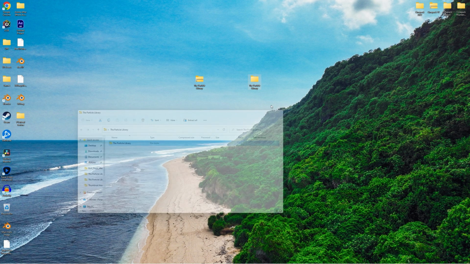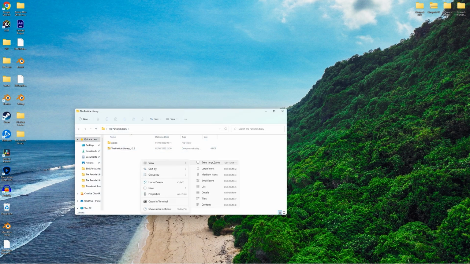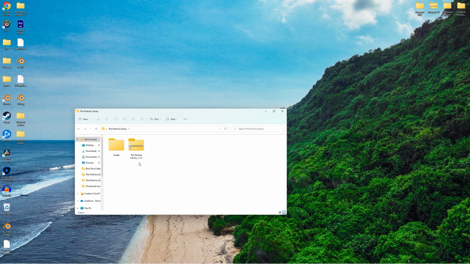Once that's done, you can get rid of that zip file and then you have your main folder here, and within that you have something called assets, and then you've got the particle library. This is the actual add-on here, and this is the assets that the add-on is going to use.